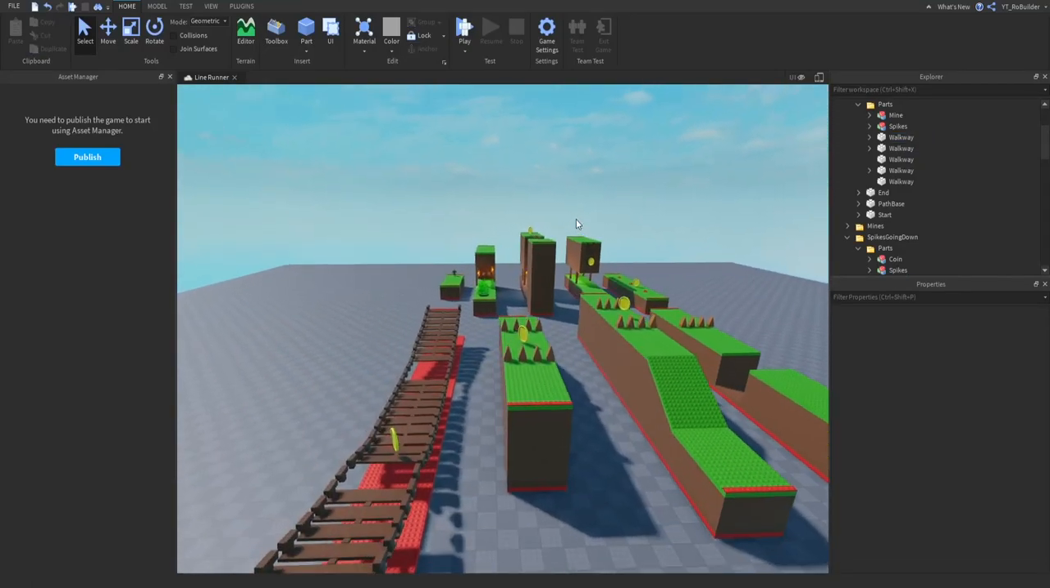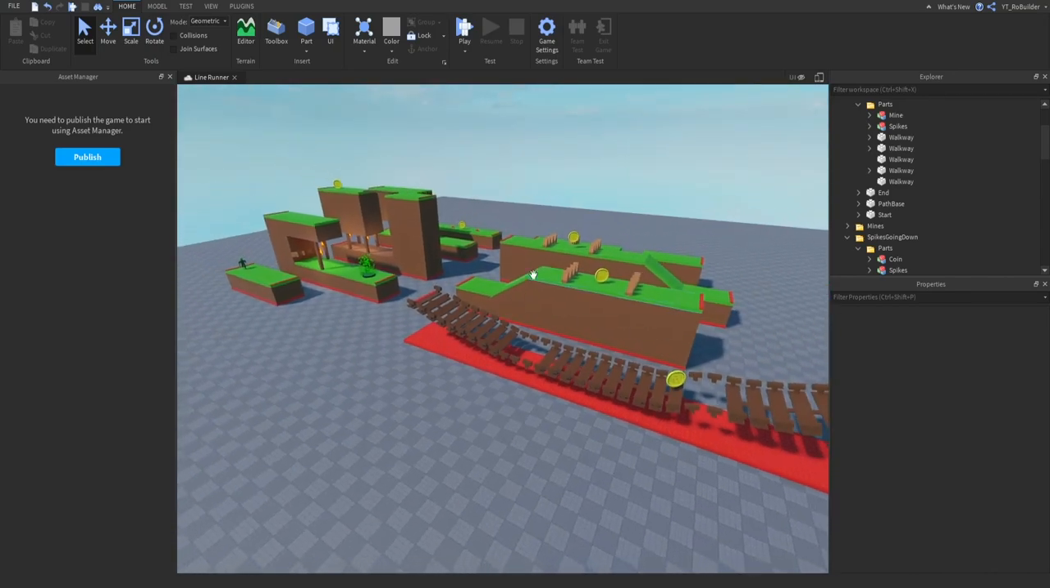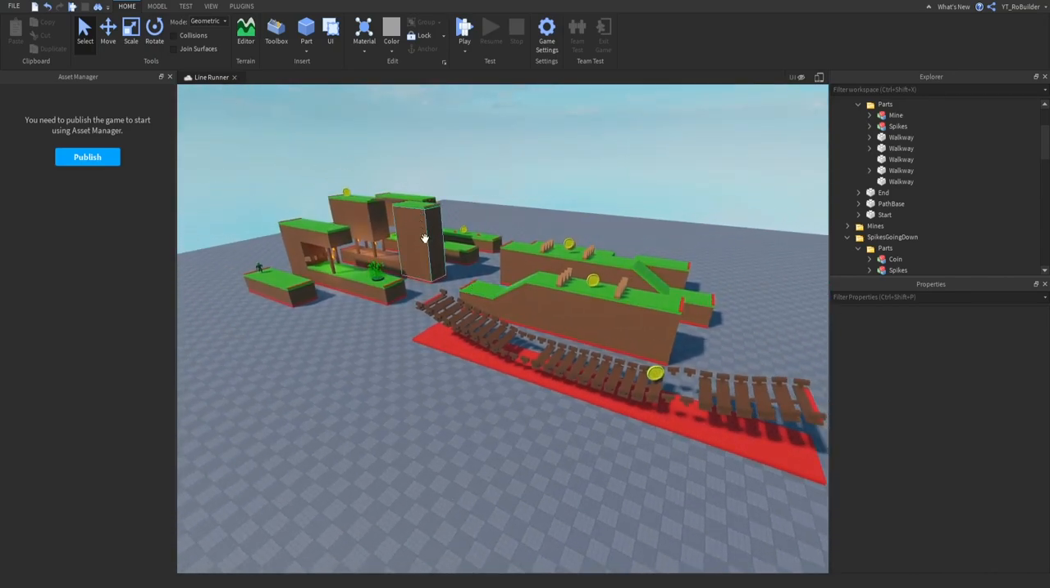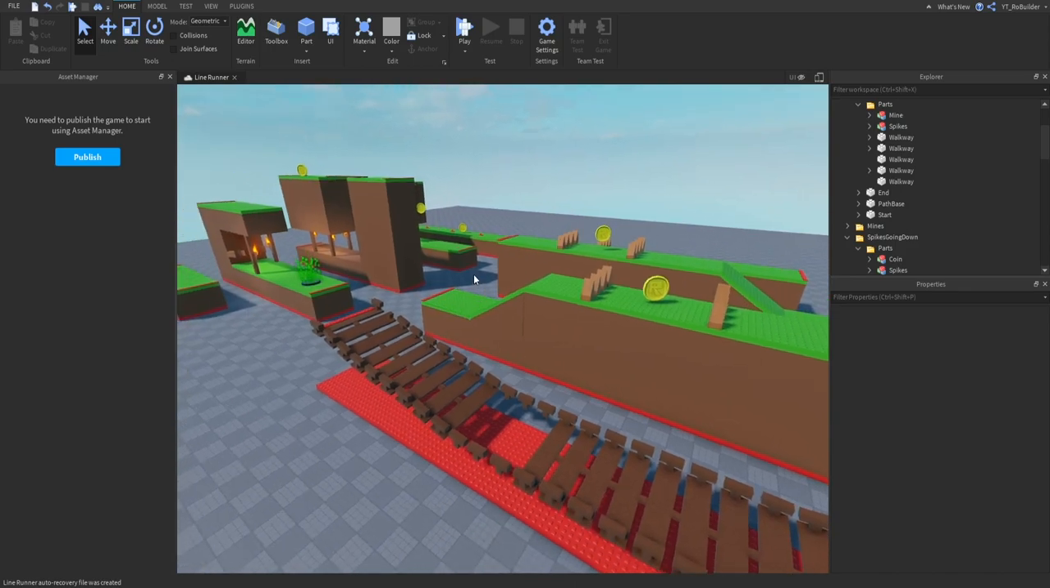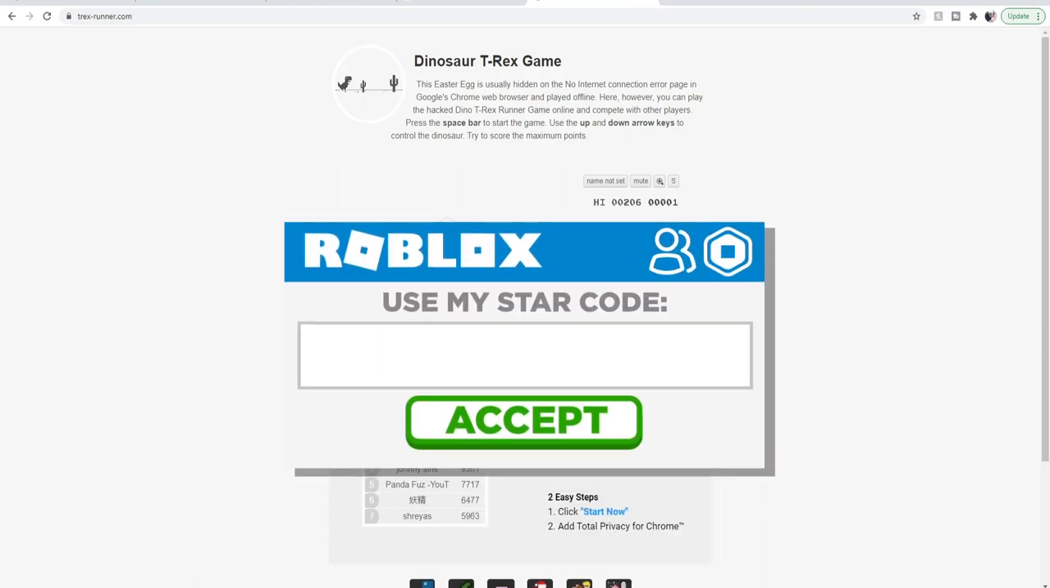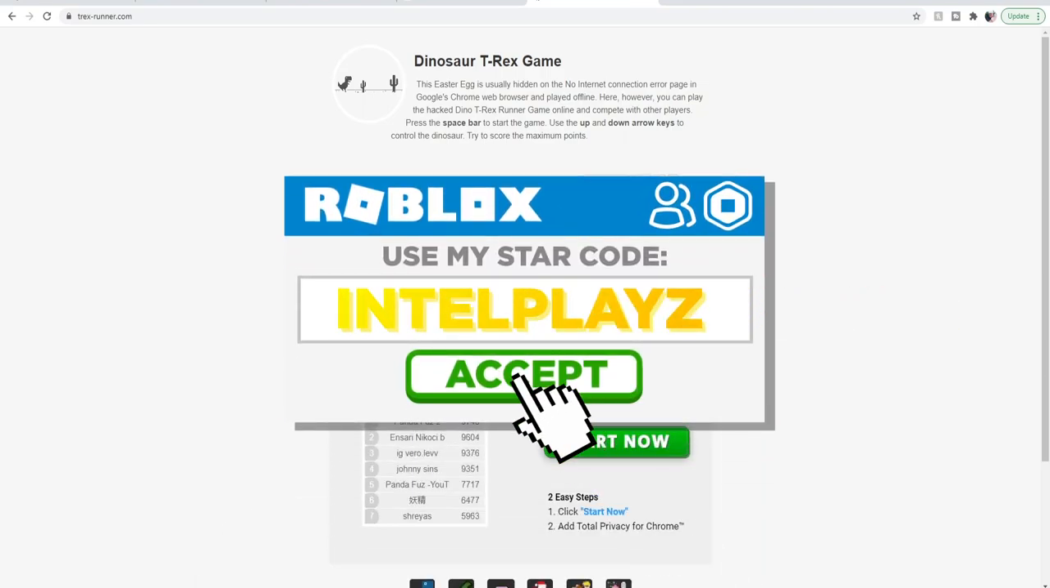We've been starting this series where we're rebuilding this free Roblox template, the Line Runner game. And you guys have had a lot of ideas, and I had an idea today. The most famous Line Runner game is probably this one, the offline screen on Google.